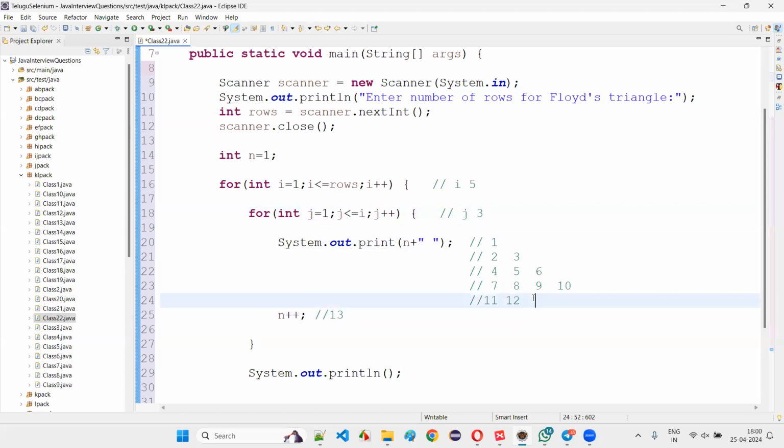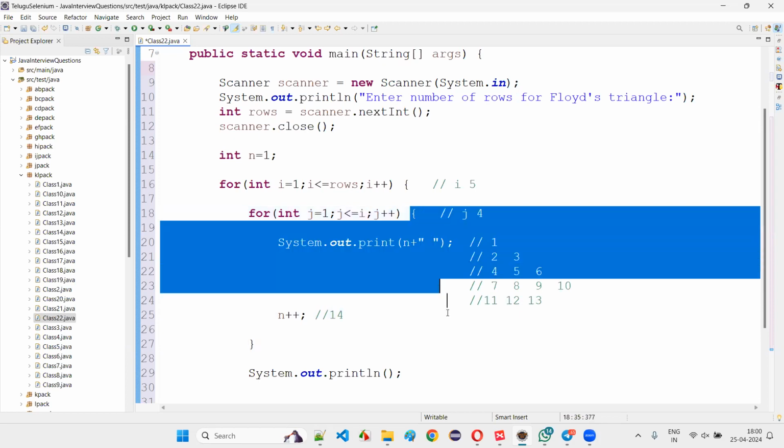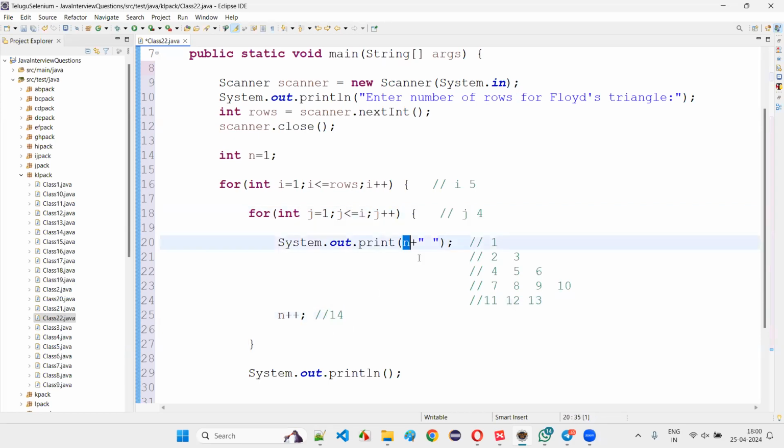The current value of n, that is 13, will be printed here with a space. Then n will become 14. j will become 4. 4 less than or equal to 5 is true. We'll go inside that. The current value of n is 14. So 14 will be printed here after the space.